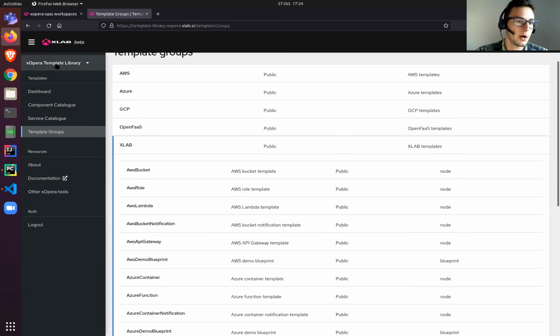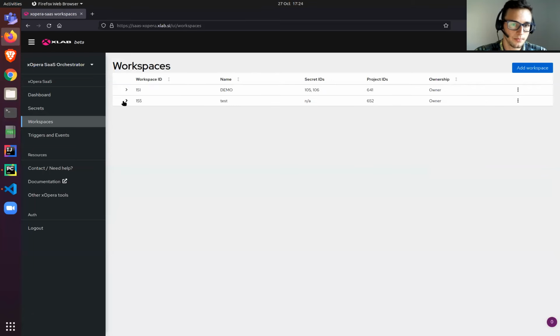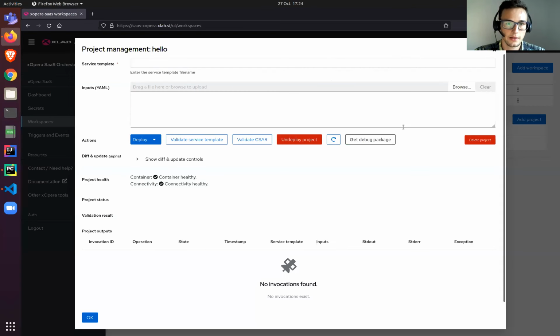And a good thing about xOpera template library is that you can basically switch to the xOpera SaaS orchestrator right here. And this will take you to xOpera SaaS. We can go back to our workspace test, and we can see that the project Hello has been created from the CSAR that was stored in the template library. Okay, so we click on Manage Project, and the project management opens.